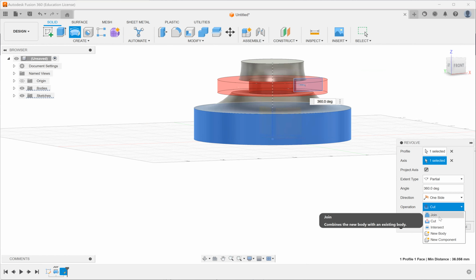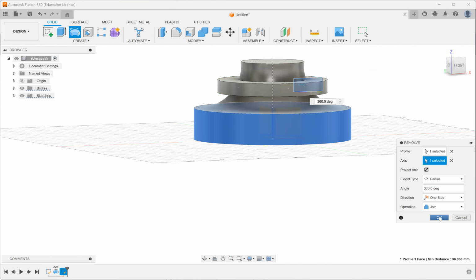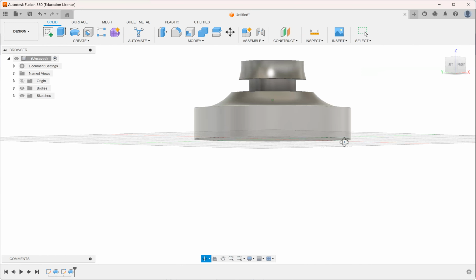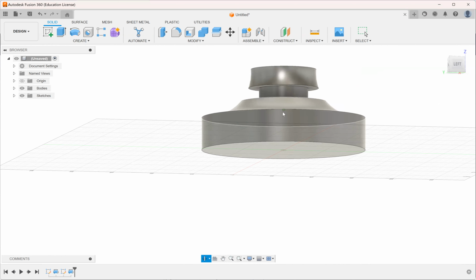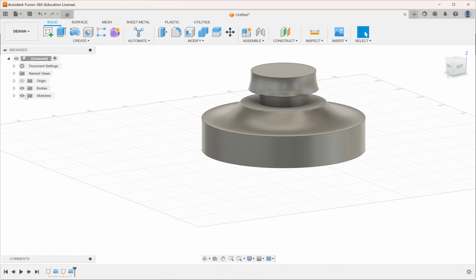That's because it automatically selects the cut operation here. If I wanted to, I could select join and make it this sort of awkward shape. But right now I want to demonstrate the cut feature. This allows you to easily take out sections of what you've already made. So something like this. Not very difficult to do. It's just the same feature, instead of joining, you're cutting.